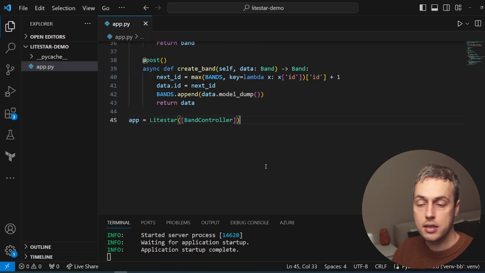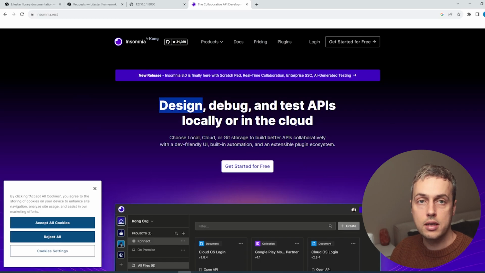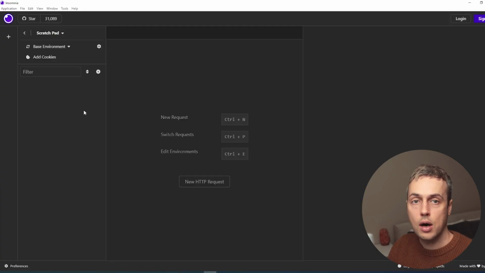So let's now test this post endpoint out. In order to do that, I'm going to use an API client called Yaak. I'll leave a link to the documentation for this below the video, and you can also download that onto your operating system. This is an API client. It allows you to design, debug and test APIs locally or in the cloud. We're going to use that, and I already have this downloaded here on a Windows machine.